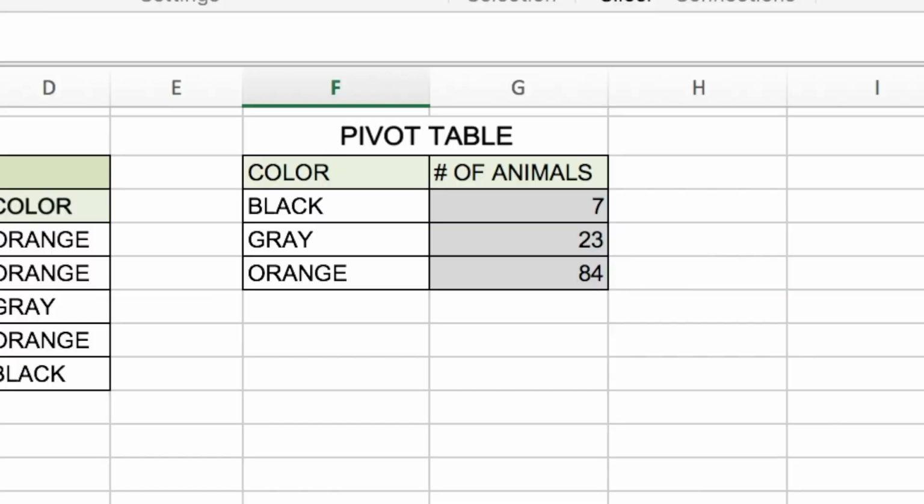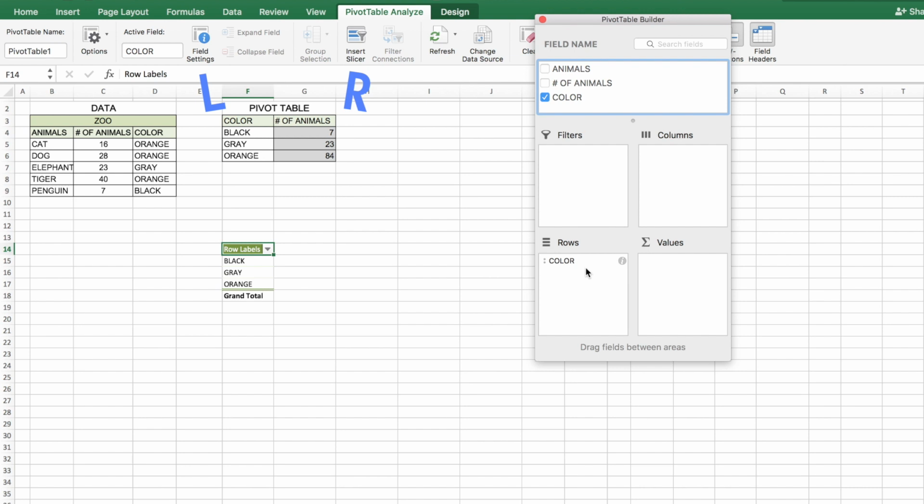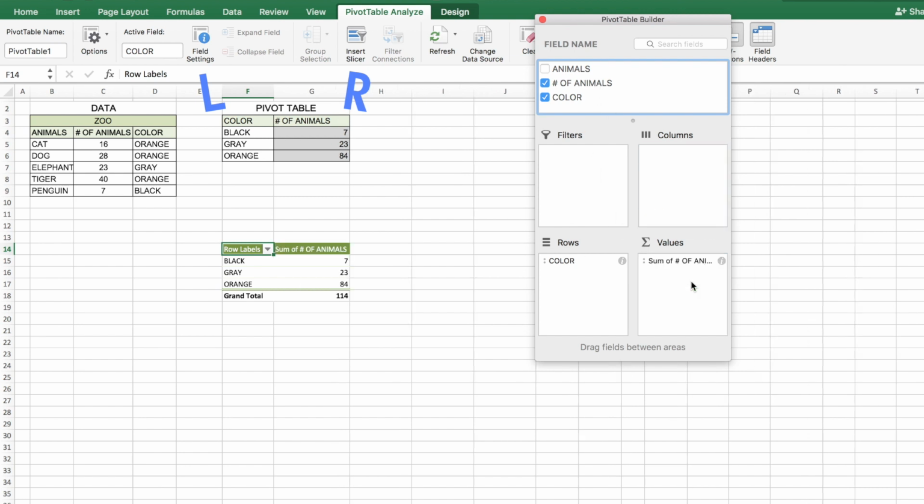So beginning with the end in mind, already envisioning how we want the table to look, what should be in the rows section? The color. The colors, exactly. And what should be in the value section? The number of animals. The number of animals, exactly. Now, what do you think the filters does?